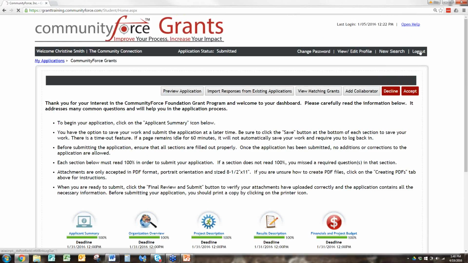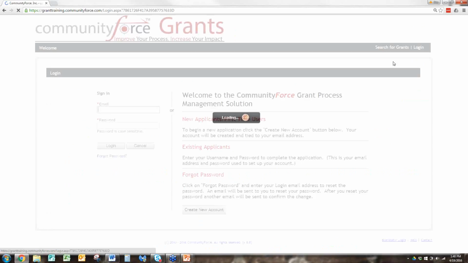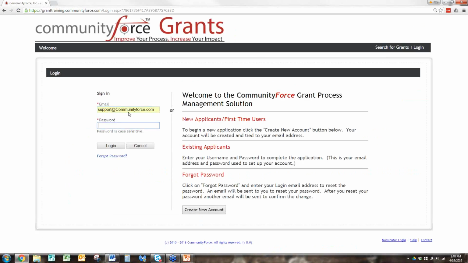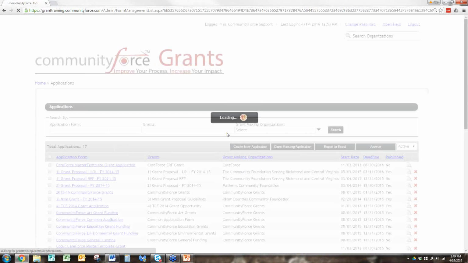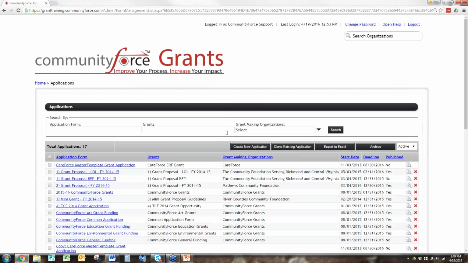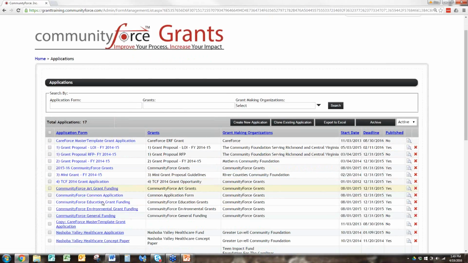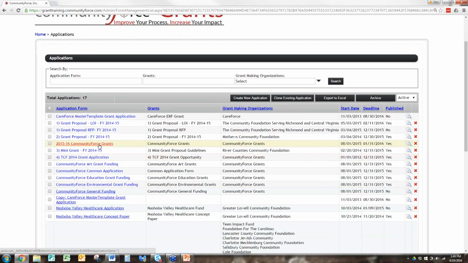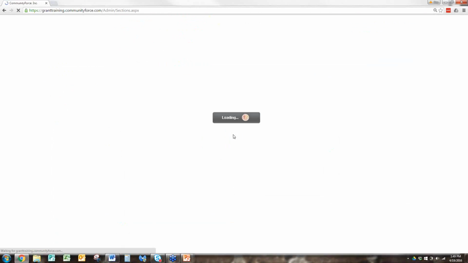So let me log back out and go back in as the admin. Okay, and let's go back to those create application forms. And then, of course, with the grants, I know a lot of you have mid-reporting and annual reporting that you do. So it's kind of the same process you would do with those. It's just a matter of creating those individual sections.